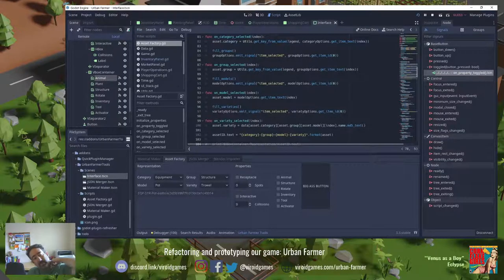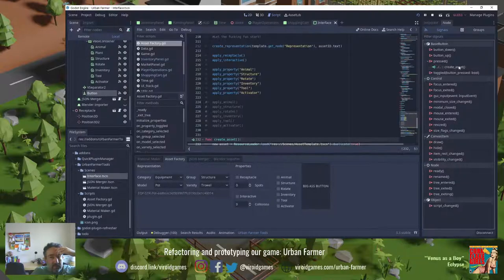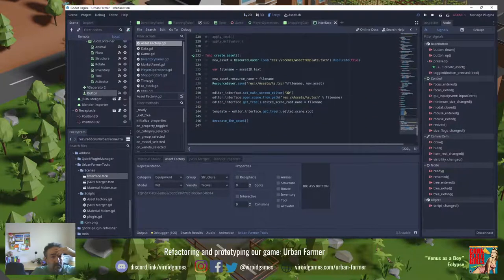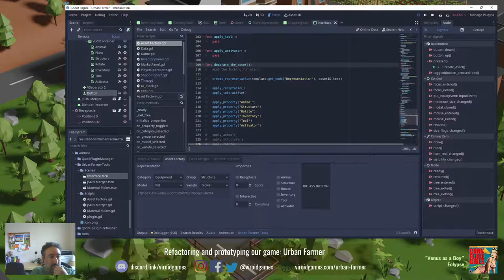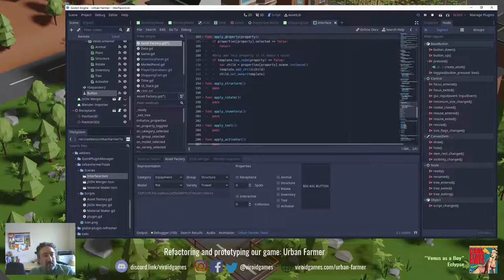Save this. This big S button is going to do something. This. Decorate the asset. This is where stuff is happening. Apply property. Oops. If properties something is selected, false return. It is selected.